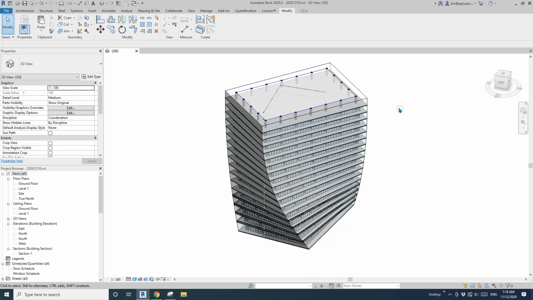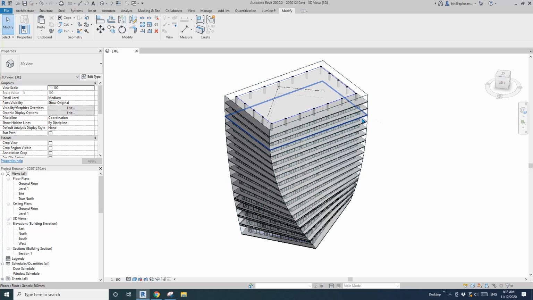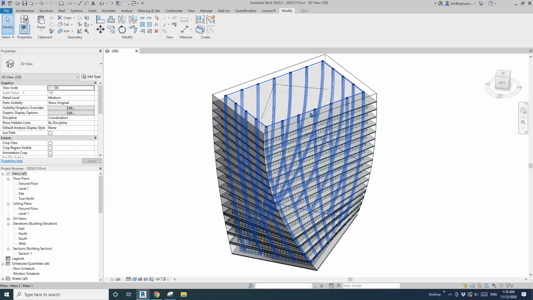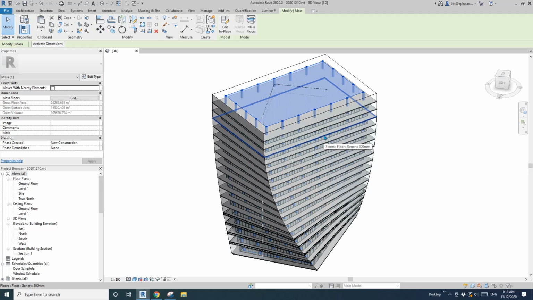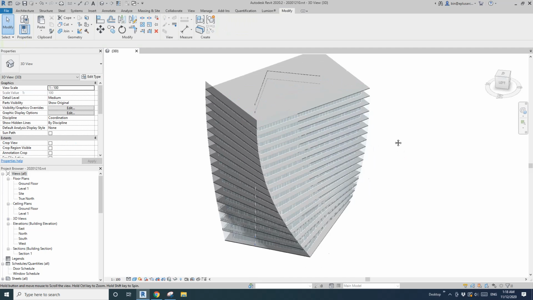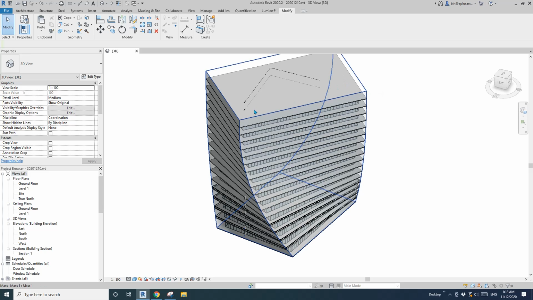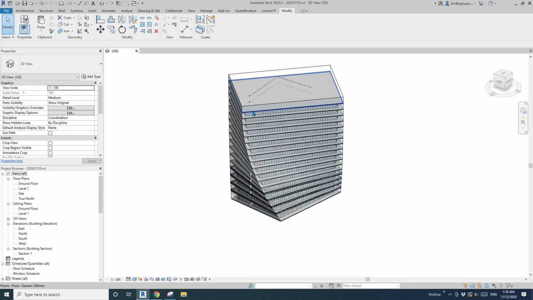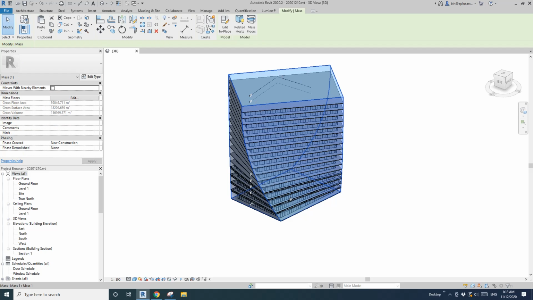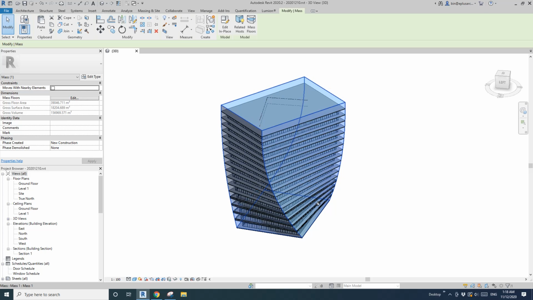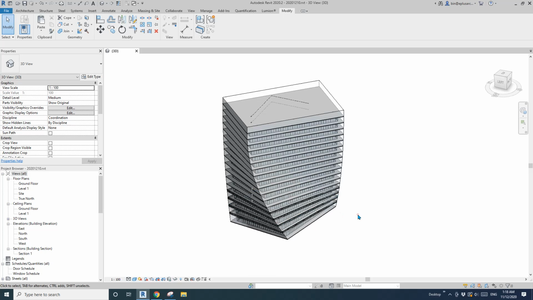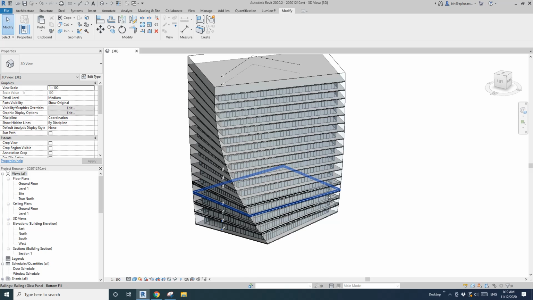But tomorrow I'm going to show you another way to do it. So instead of creating this new mass, let me just hide it, EH. Okay, so instead of creating a new mass, I'm going to place all the columns onto this mass with an offset. So let's try that method tomorrow, but that's it for today.